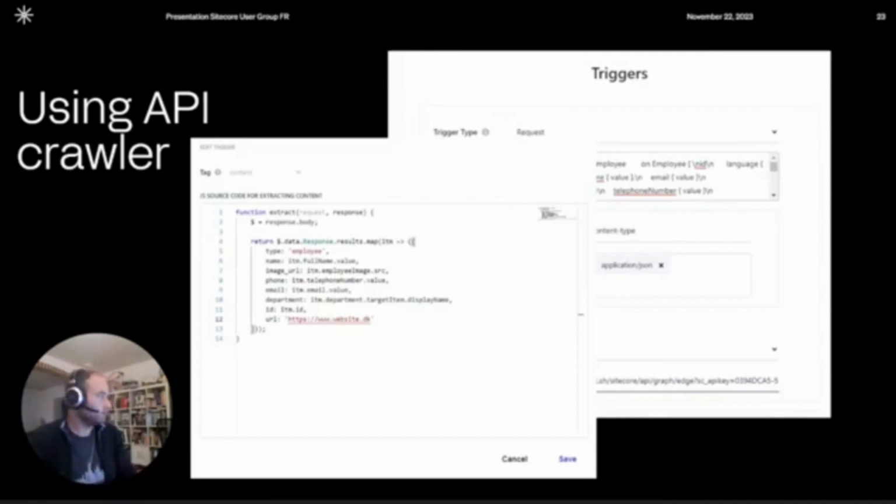So here it's pretty straightforward. We get an array of data response results. It is an array of the items we want to index. We take the properties.